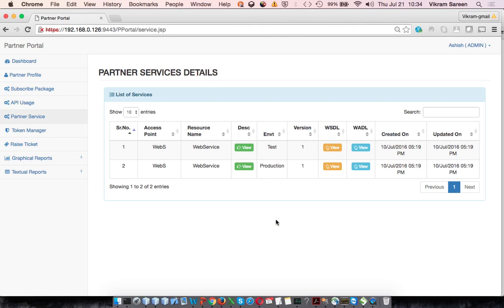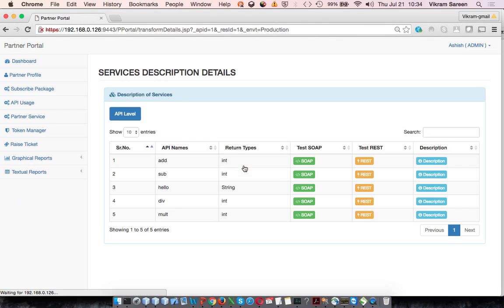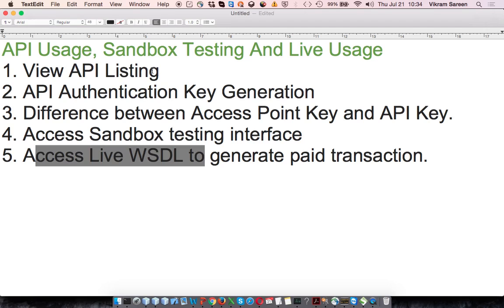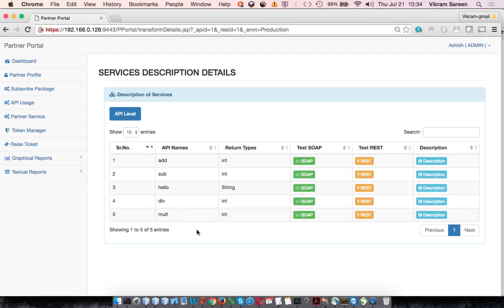So the partner or the developer can, in a very straightforward way, see which version they want to use, which version they want to test, which version they want to use in their particular application. So I'm going into the production one. What I've shown you right now is just a quick listing of the APIs. These are the list of APIs: add, sub, hello, diff, multiply. We have just taken a few examples of mathematical formulas that we wanted to expose and show you. So it's quite straightforward and simple for understanding.